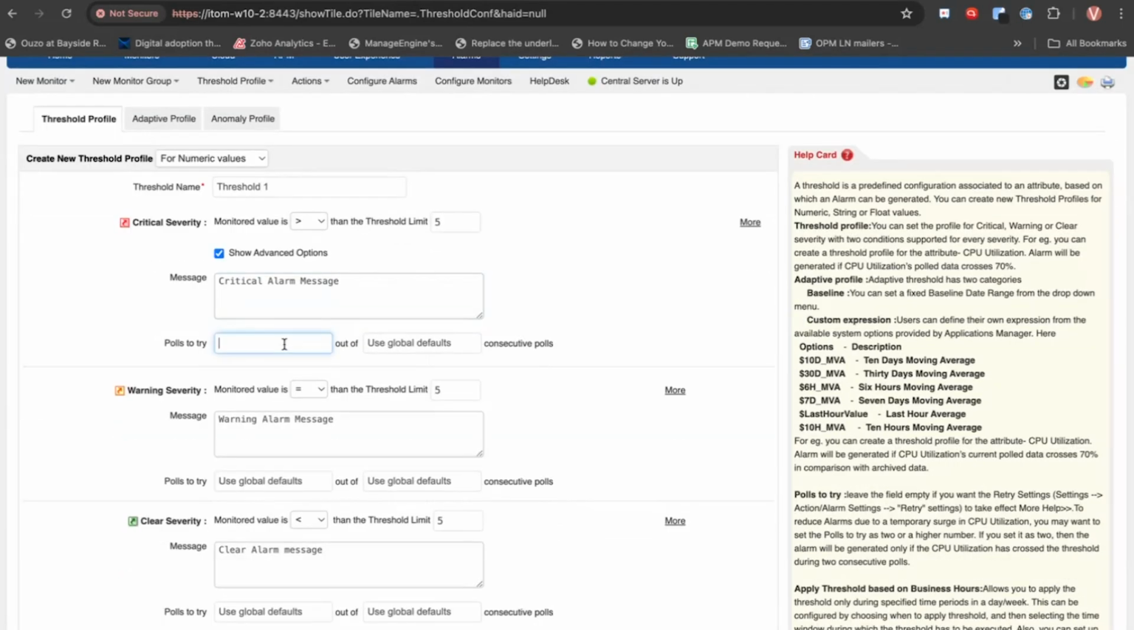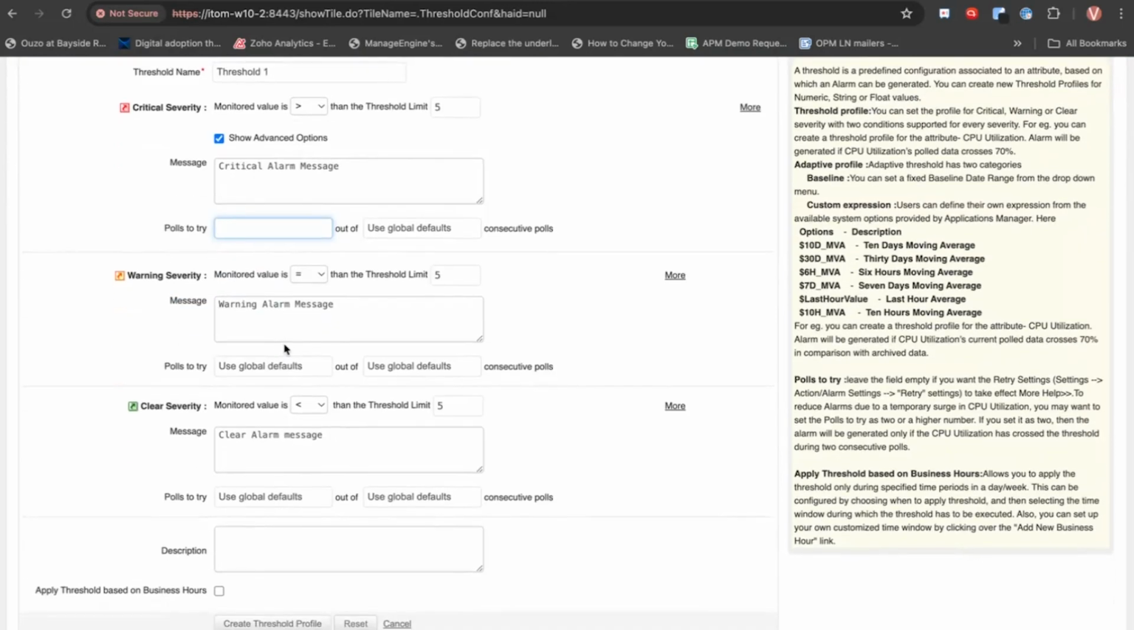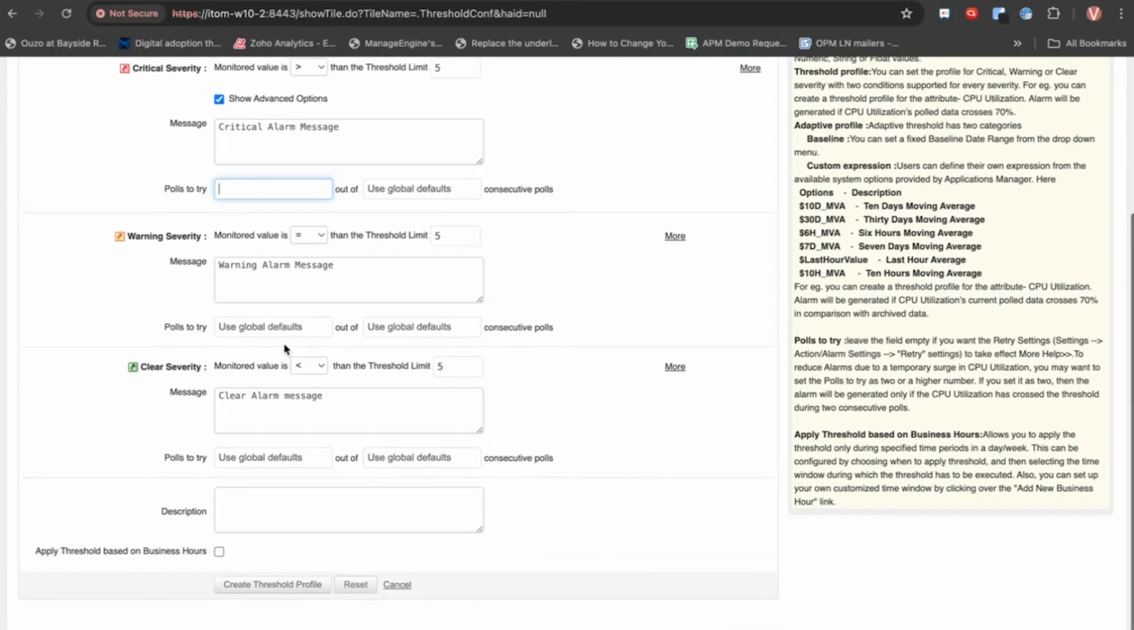And you can also define within how many polls you want this alarm to be triggered. Say, for example, you're having an issue at 10:15, you're getting a critical alarm at 10:15 a.m. in the morning, then it means that you only want to be alerted of the issue when it's occurring for the third time, which means that the issue has already occurred at 10, 10:05 as well as 10:10, and only when it's occurring at 10:15 again, you'll be receiving the alarm. So this will help you ensure that you don't receive any false alarms. And you can also set thresholds for your warning as well as clear severity levels.